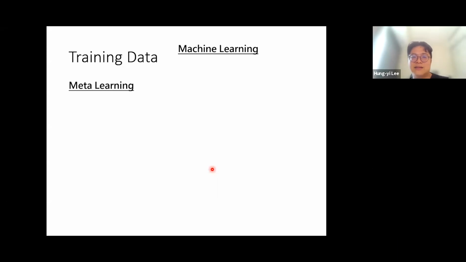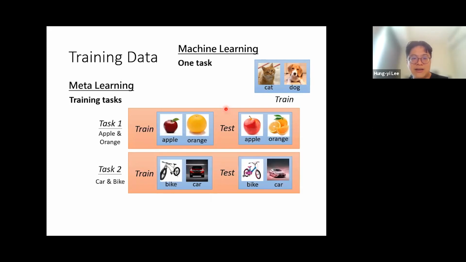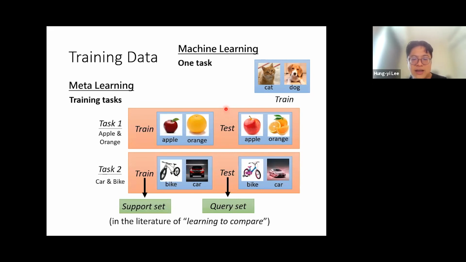Then let's consider the training data you use. In machine learning, your training data are all from one task. So if you want to do dog and cat classification, you collect some data of cat, collect some data of dog, and you find some people to label the images for you. This is machine learning. In meta-learning, what you need is some training tasks. You have to collect some training tasks so you can find a learning algorithm. And in each task, you need to prepare training data and testing data.